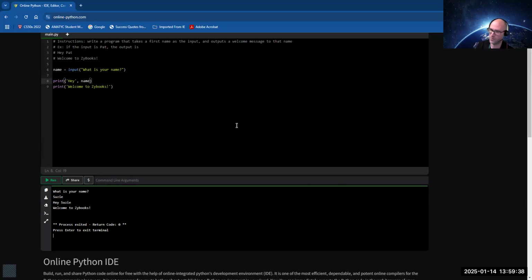So that is now our program fulfilling exactly the kind of requirement that it's expected to, because it says if the input is Pat, the output is that. It is collecting an input and using that input. This is one way that it could be written, but there's actually an even better way of doing that.